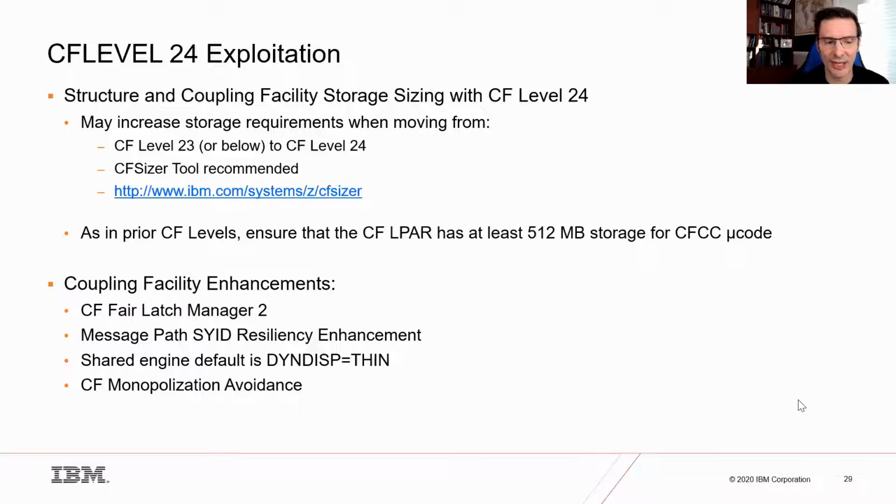The third one says shared engine default is DYNDISP equals THIN. And now, because there is now an interrupt mechanism, requests for a non-dispatched CF will be picked up sooner. And before, the default was not DYNDISP equals THIN. So now if you have a shared engine for your CF, THIN will now be the default setting for dynamic dispatching, just because the performance numbers have been so overwhelmingly good for dynamic dispatch that we've made this now the default value for that.